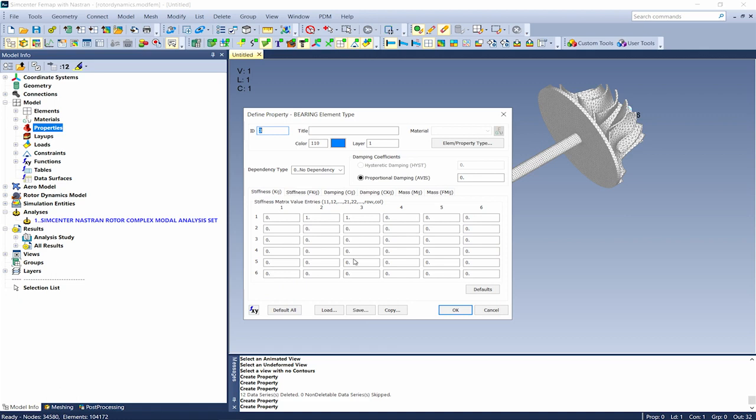Rotor dynamics supports the Nastran PBEAR2 property type. Users can define bearings with constant stiffness, mass, and damping matrices, or stiffness, mass, and damping matrices with rotational speed, time, or frequency-dependent values.